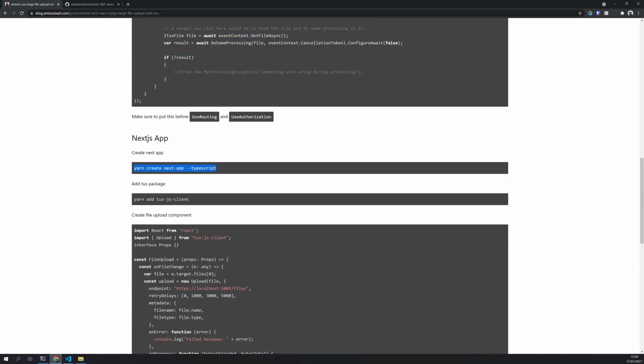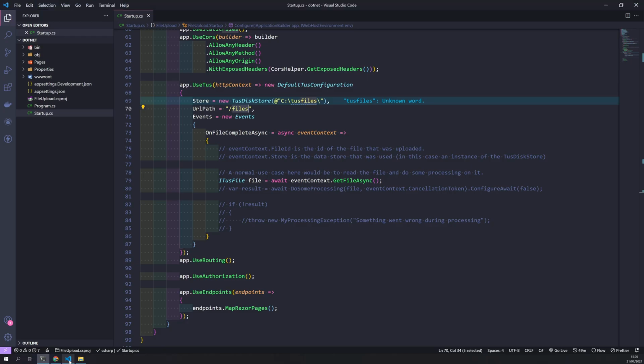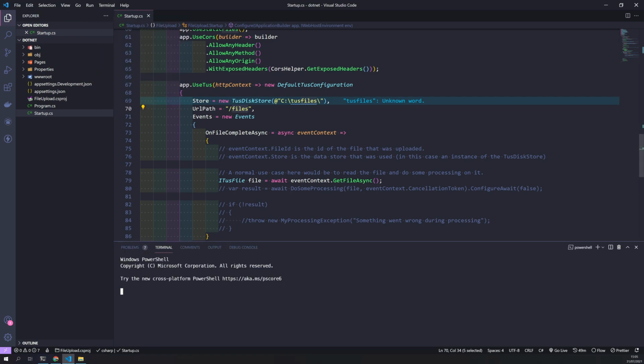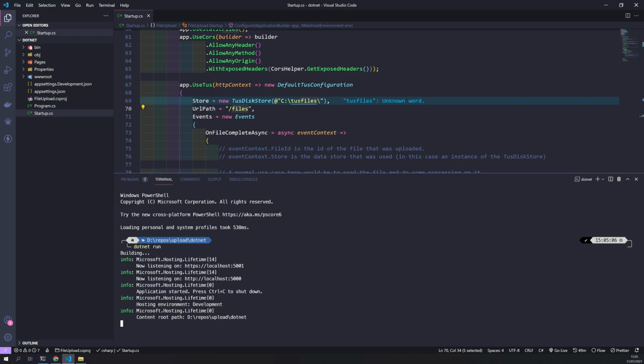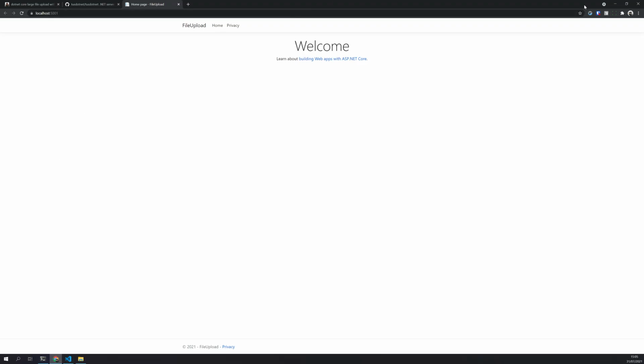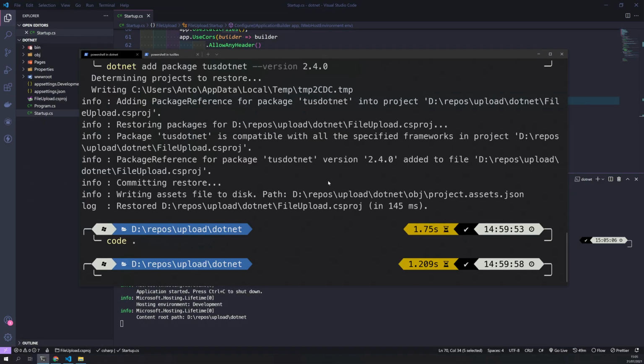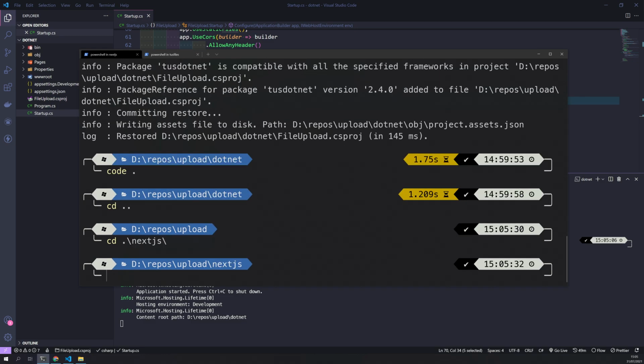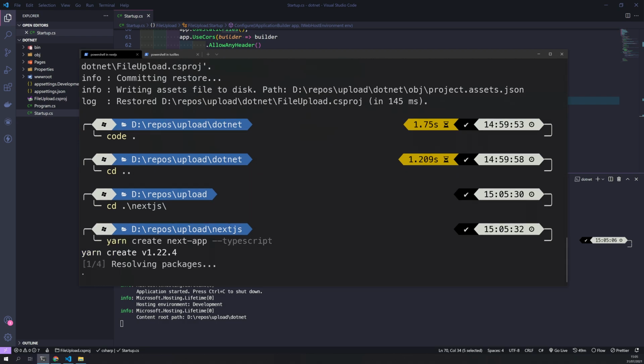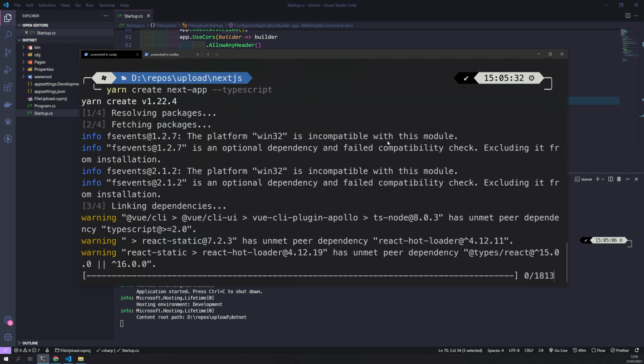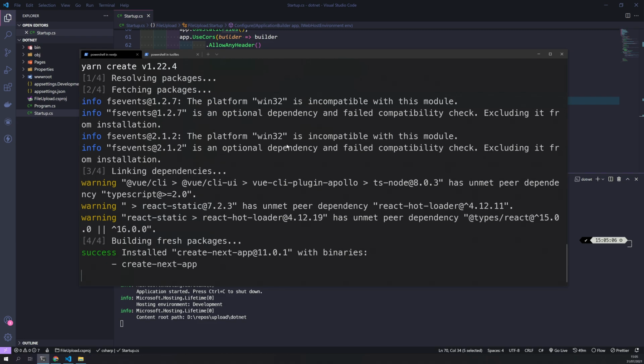And now let's create the next app. Wait, first let's run it, I guess. Okay, it runs. Perfect. Now go back to PowerShell and create the Next.js application. We are using the TypeScript template, so Next.js will create a TypeScript project for us. I will call it file upload.